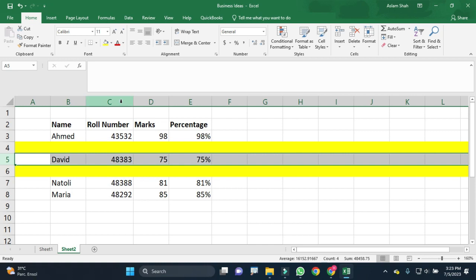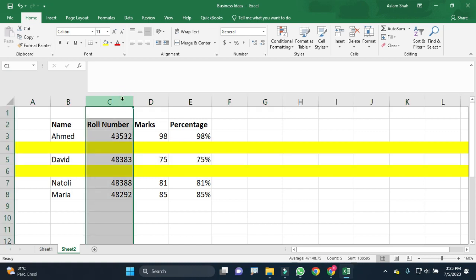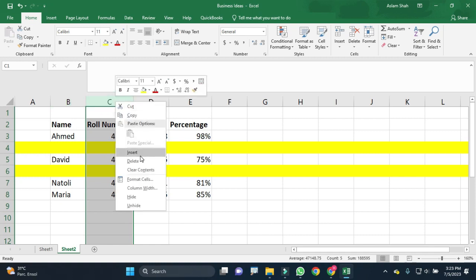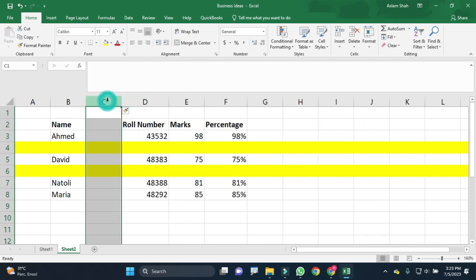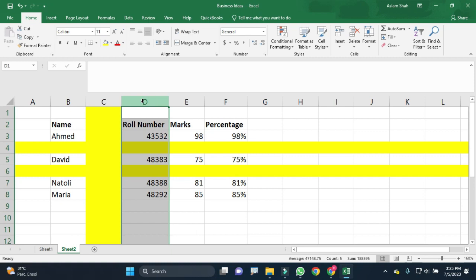If we want to add a new column, then in a similar way, if you want to add a column on the left side of this column, then you will select this column and then insert. This will insert a new column on the left side of this column.